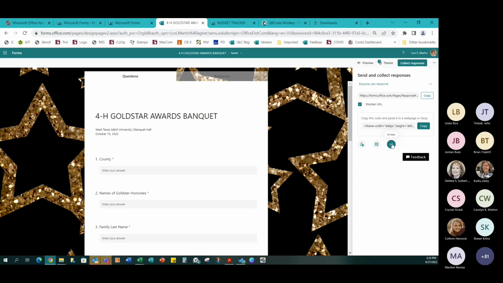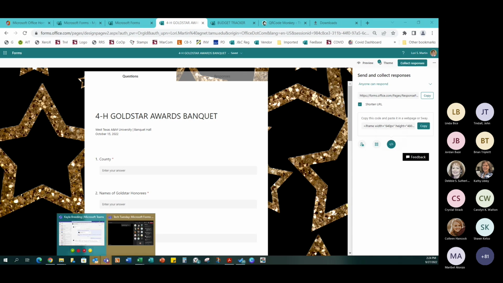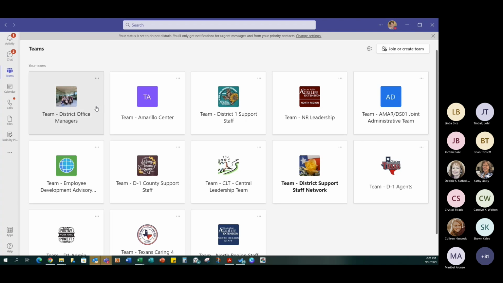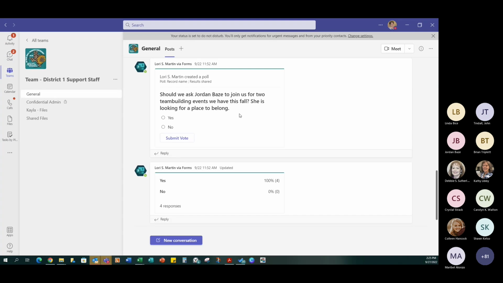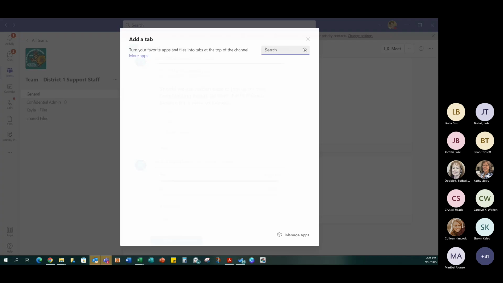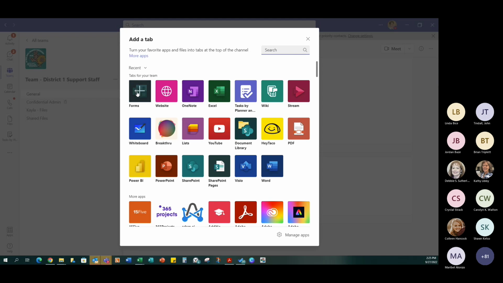Now, the other thing that you can do is go out to Teams. And if we're going to be taking these registrations by people calling in to our office, then I'm going to go into the district support staff team, and I'll show you how to put this into a team. So you would hit the plus button to add a tab, and then it's going to come up. I'm going to choose Forms.